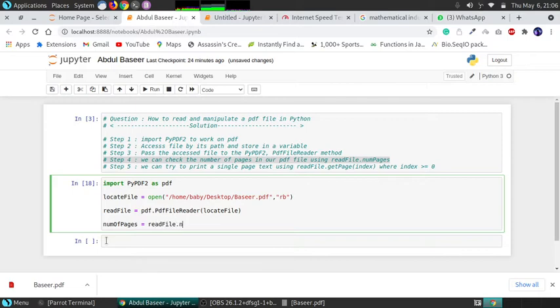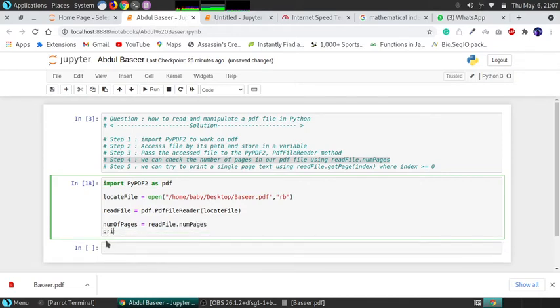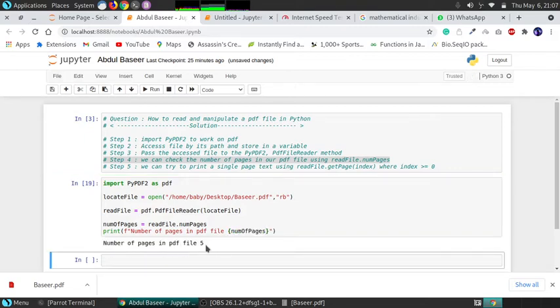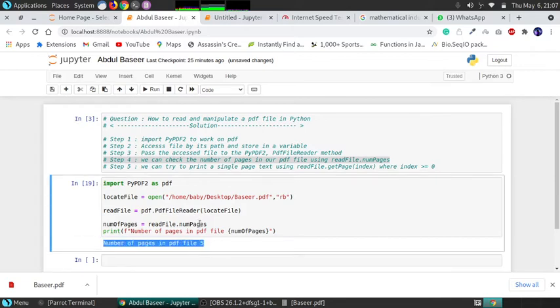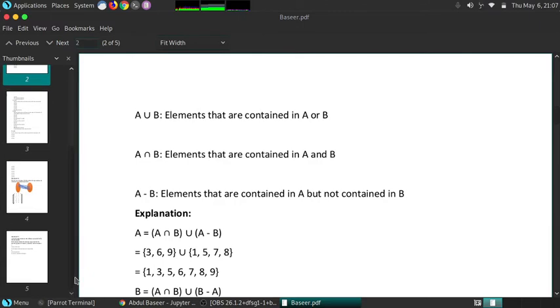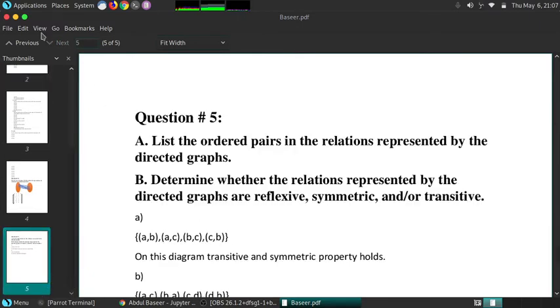Dot num pages. First of all, num pages. Num means number of pages, which is equal to read file dot num pages. And now we will print the number of pages in the PDF file. This is the answer. There are 5 pages in our PDF file. Yes, there are 5 pages in our PDF file.